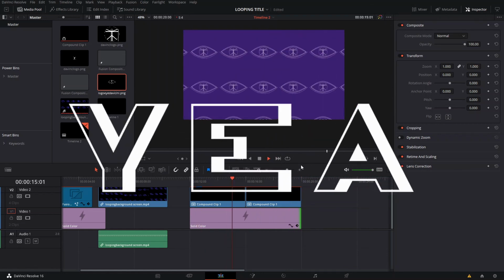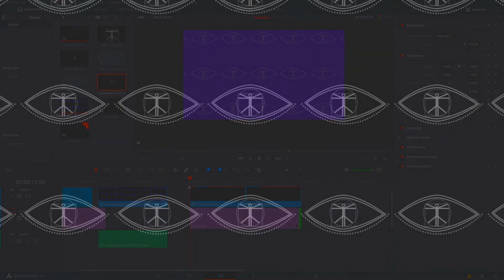And yeah, that is pretty much how you create an ending screen loop for either your YouTube videos or any other social media videos. It's pretty easy, and you can also be as creative as you want.